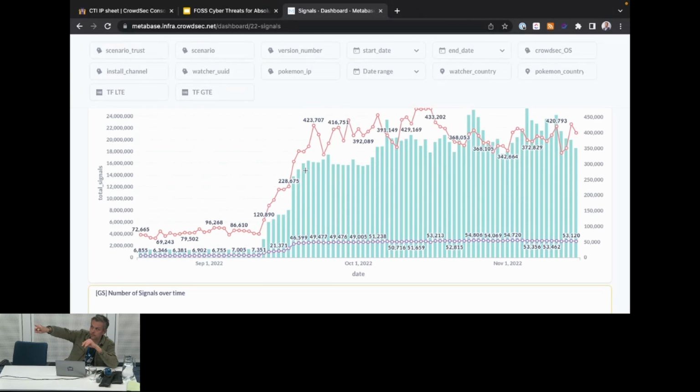The red thing that corresponds to the right is 450,000. But on the left, you have 24 million, stuff like that. Those are the bars. Those are the signals that we get. So you can see what happens at some point.